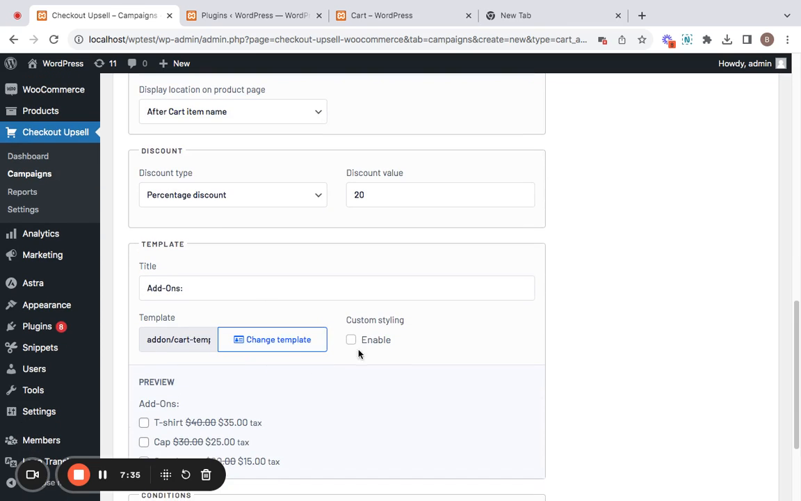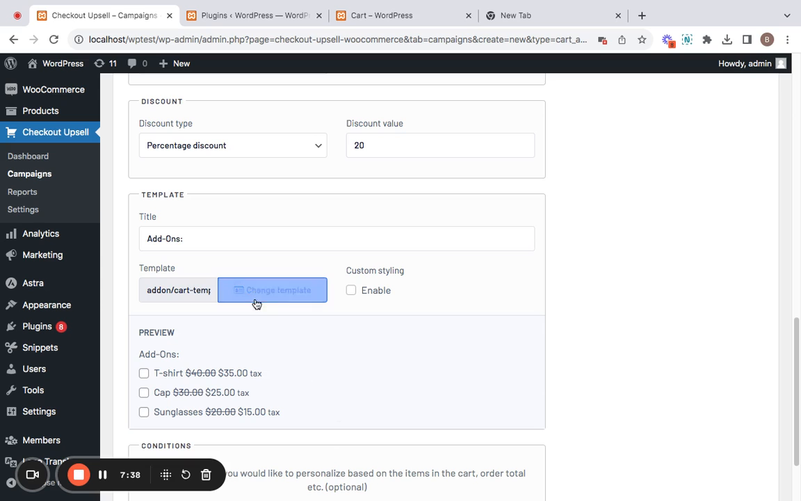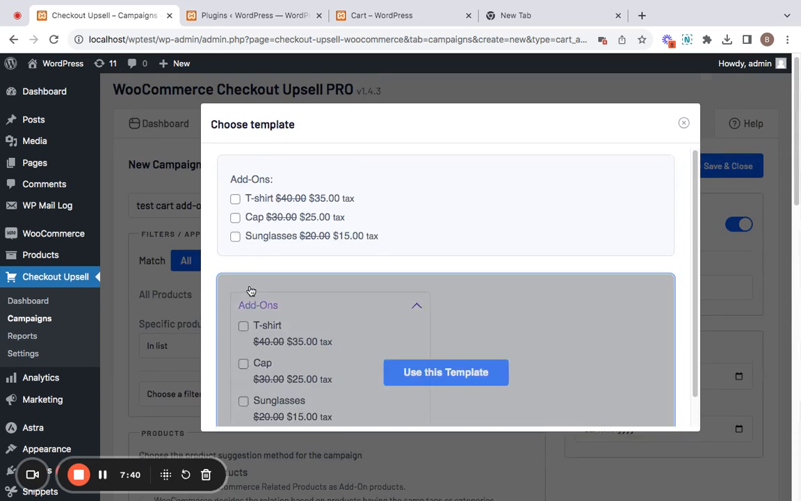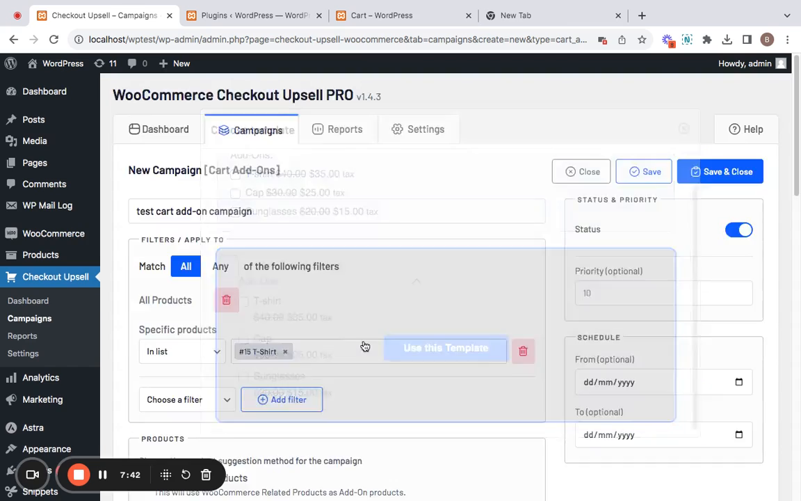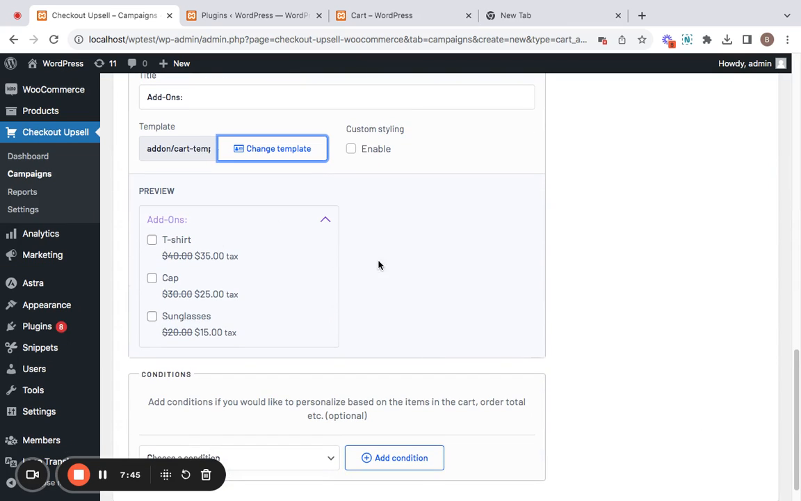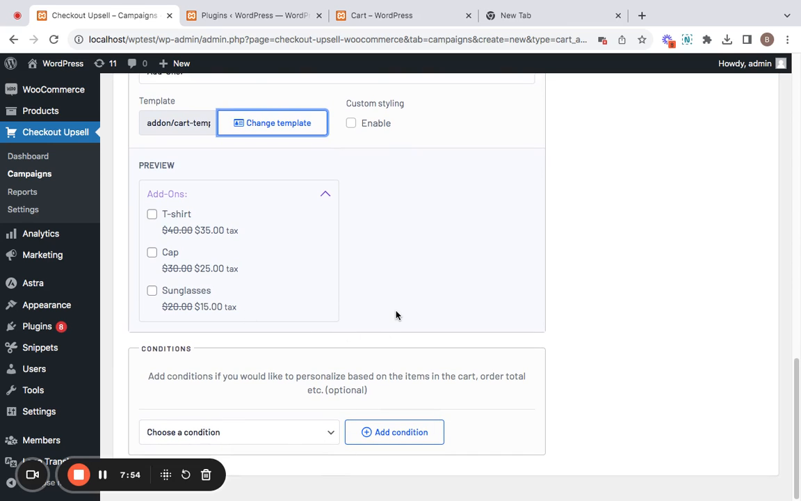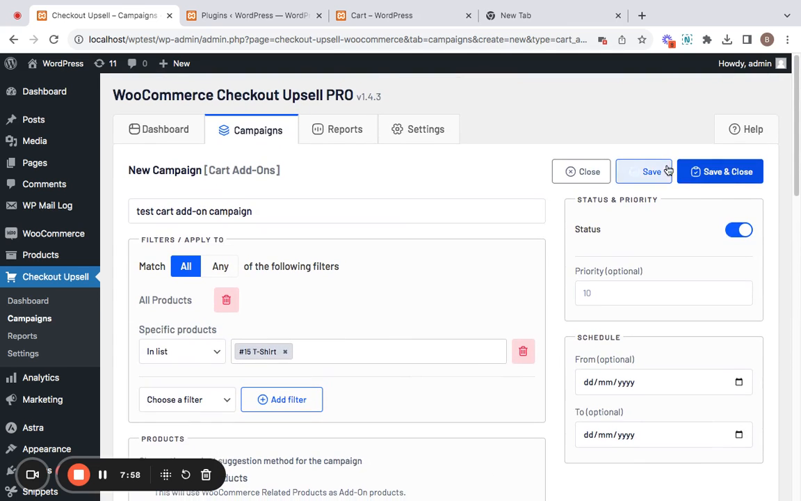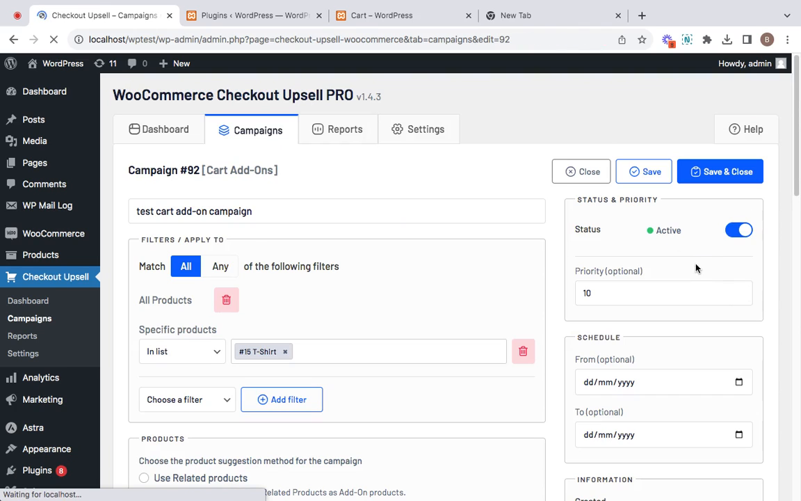Now here's the template. This is how the add-on's gonna look on the cart page. You can also change the template if you want by clicking on change template and go for something like this as well. Great. You can also go for custom styling by enabling this option and customizing this particular appearance further. You can also go for conditions if you want for this particular campaign, but now I'm going to keep it very simple. Let me now save this particular campaign and you'll be able to see that the status of this campaign is currently active. Let me take you to the cart page and show you what happens.